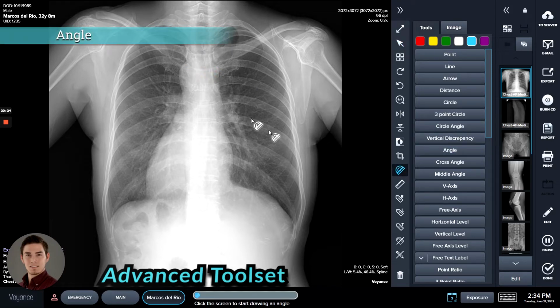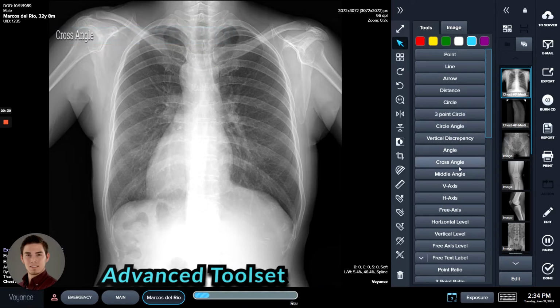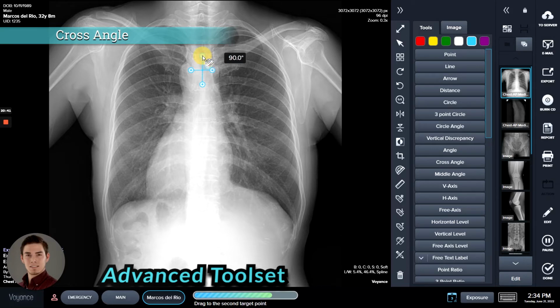You've got just an angle similar to the angle in the basic tool set. Cross angle. So we've got a measurement of a perpendicular angle. Pretty simple. You can use that in a number of different ways.